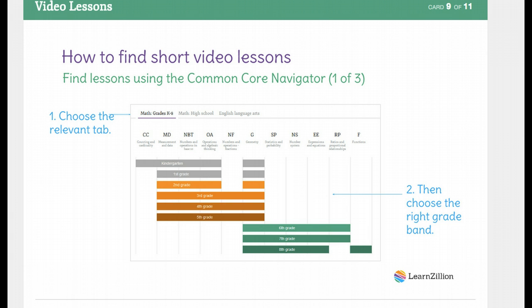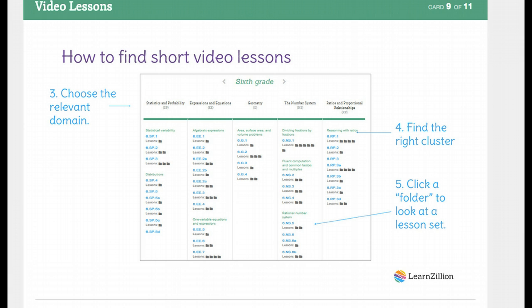So to find these, you can use the Common Core Navigator on LearnZillion.com. Just choose the relevant tab with either Math grades K through 8, Math High School, or English Language Arts, and then look for the right grade band for your grade. Then you're going to look for the relevant domain, and you can see all those little folders on there. You click on a folder to look at a set of lessons that addresses that specific standard.